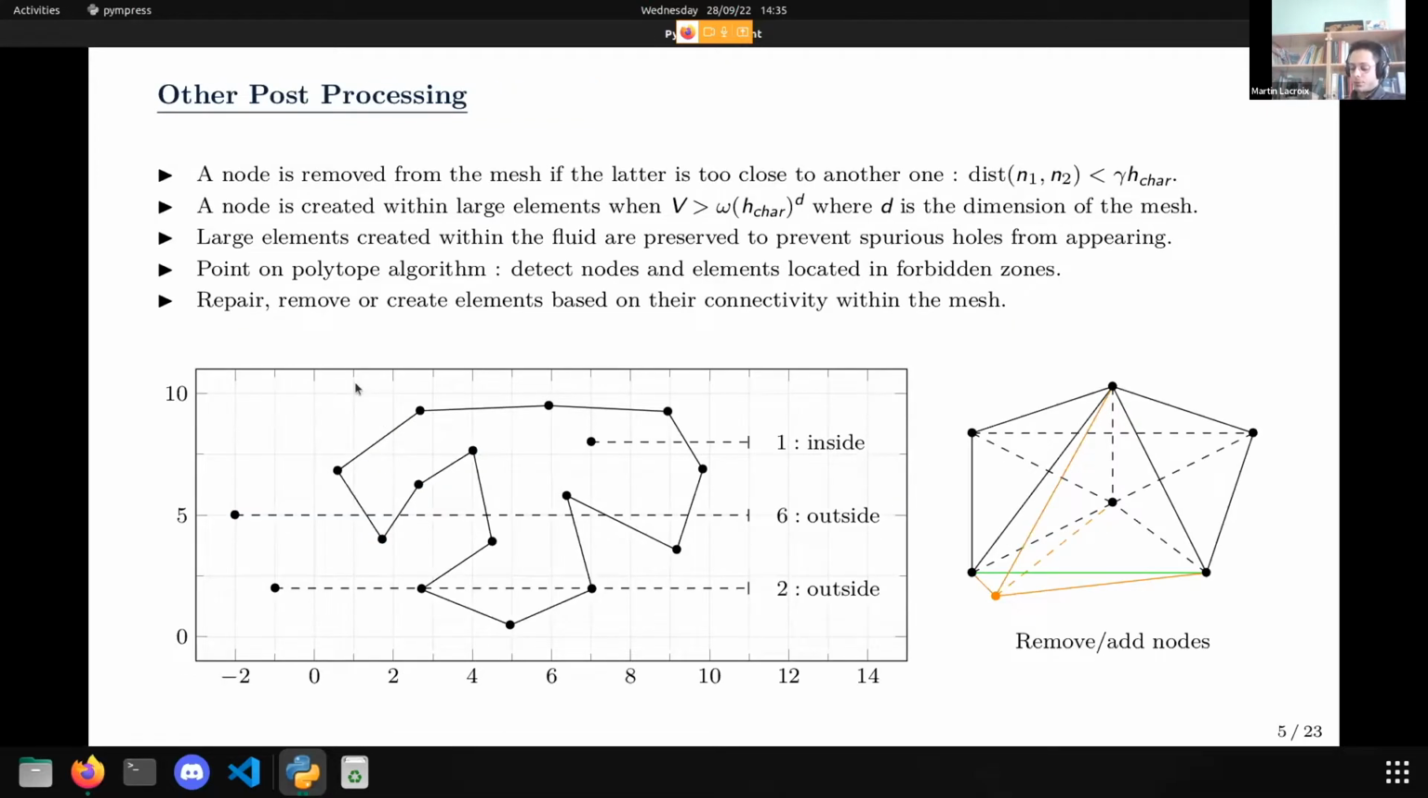But this post-processing criterion, the alpha shape alone, is generally not enough to obtain a good mesh. We may also want to add or remove nodes depending on the location. For example, if two nodes are very close to each other, as you can see in this example, this will obviously create an element that is quite small, so we may want to remove one of the two nodes to create elements that are more or less uniform in terms of size. We may also want to add nodes within elements that become a bit too large in order to prevent holes from being created in the fluid.